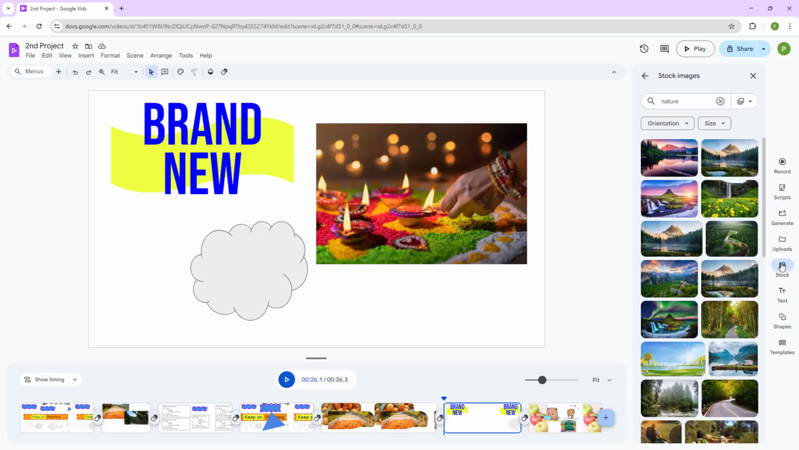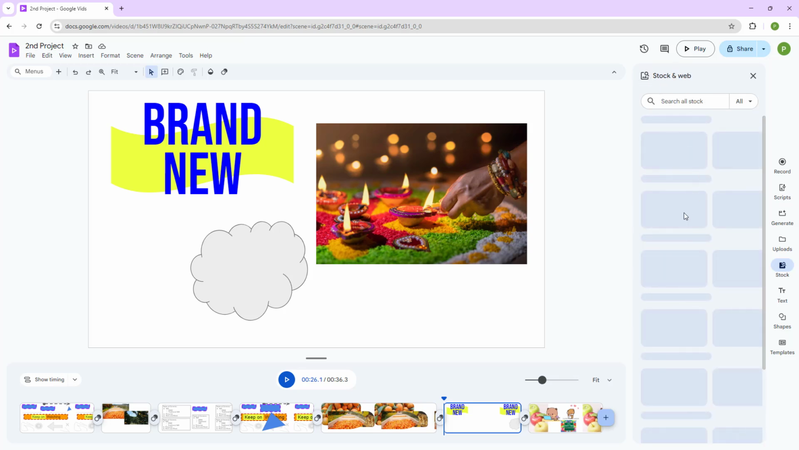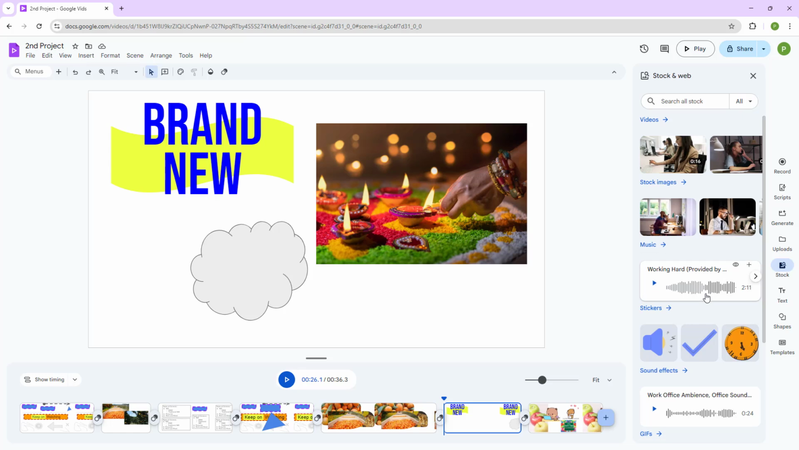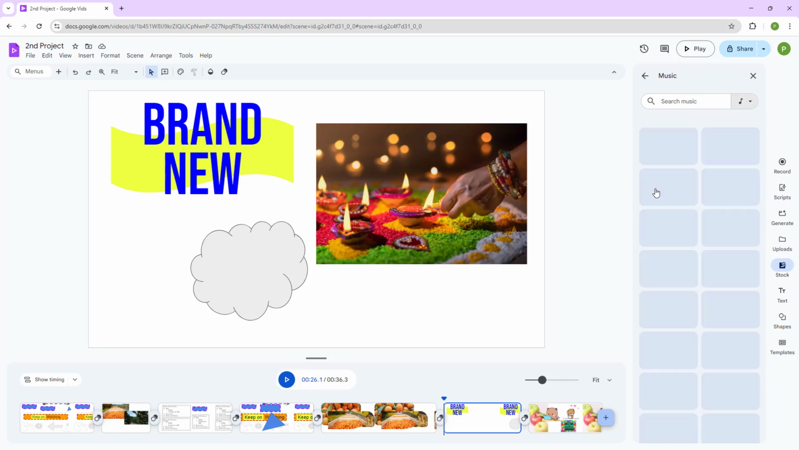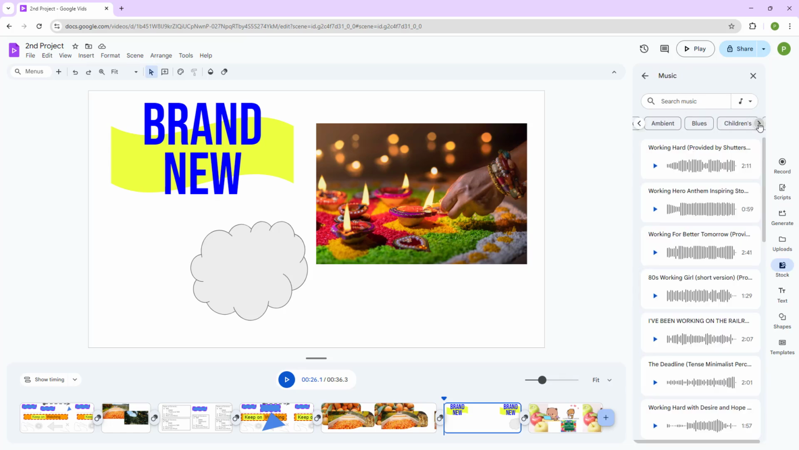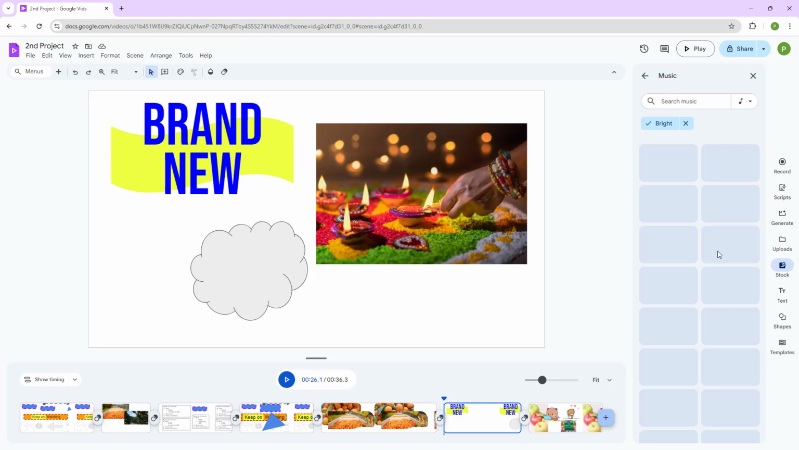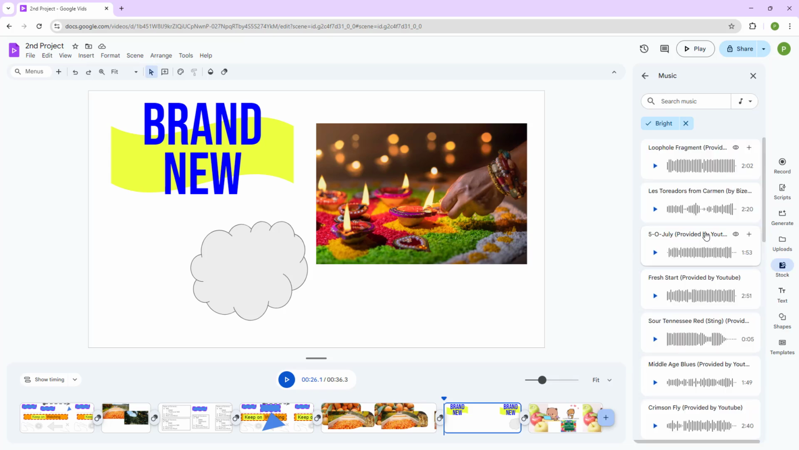So to do that, you simply need to go to stock right here. And then what you can do is go back onto the main page, and then over here you can see that music is an option. So let's just go around over here, and you can see that there's different sort of musics that you can select from. So let's just go onto bright, for example, and once you go ahead and select it, there's different sort of music right here. Let me just go ahead and play and preview this music right here.